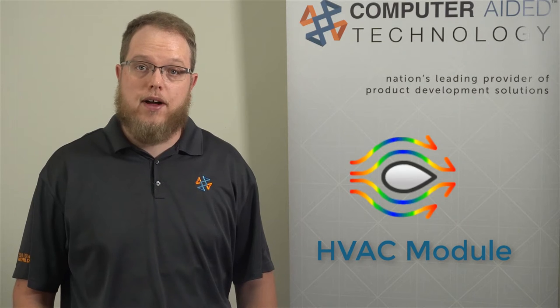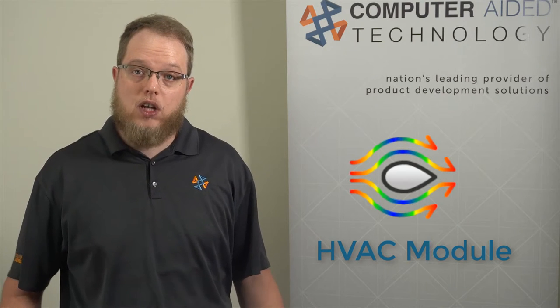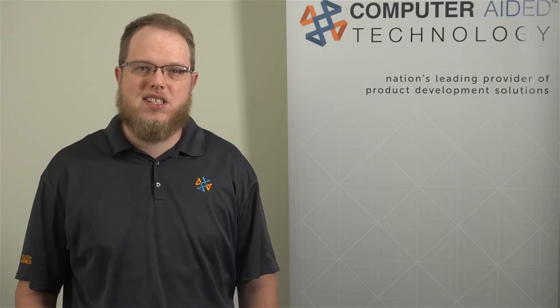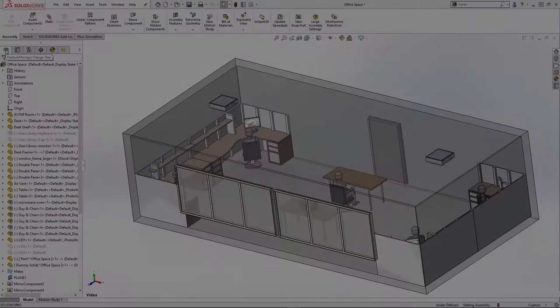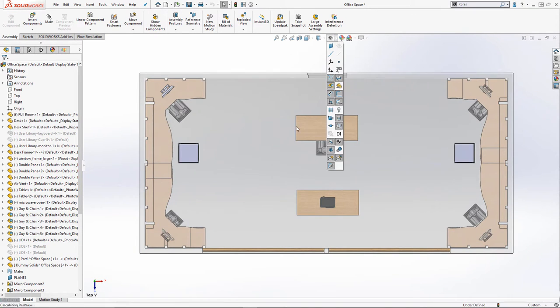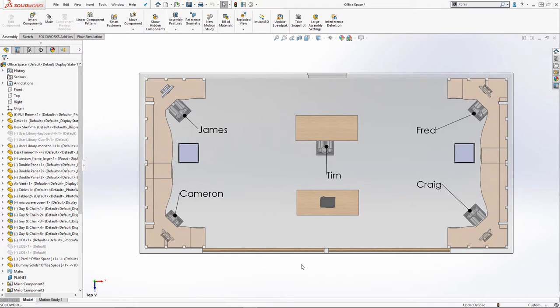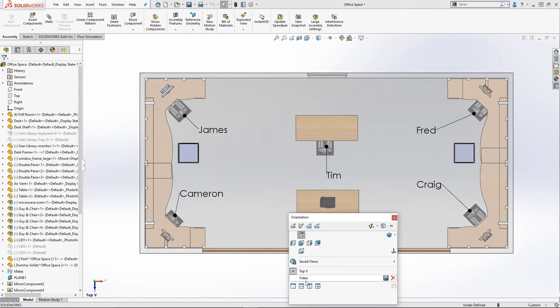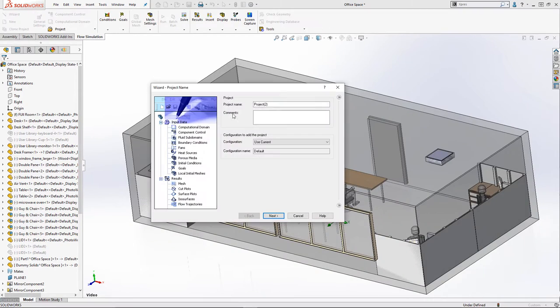Today, we're going to use SOLIDWORKS Flow Simulation HVAC module to help a few of our staff in the office stay comfortable and productive. Let's take flow simulation to the next level. This office consists of 5 employees: James, Fred, Craig, Cameron, and Tim. A few of them have complained about the office being a bit too cold, so we'll use flow simulation to discover why and what we can do about it.